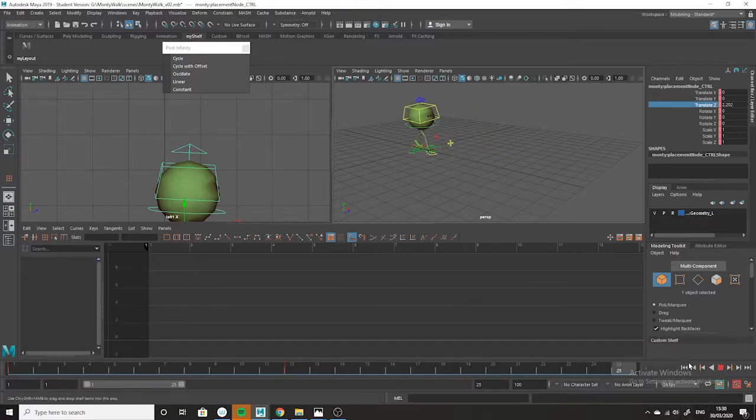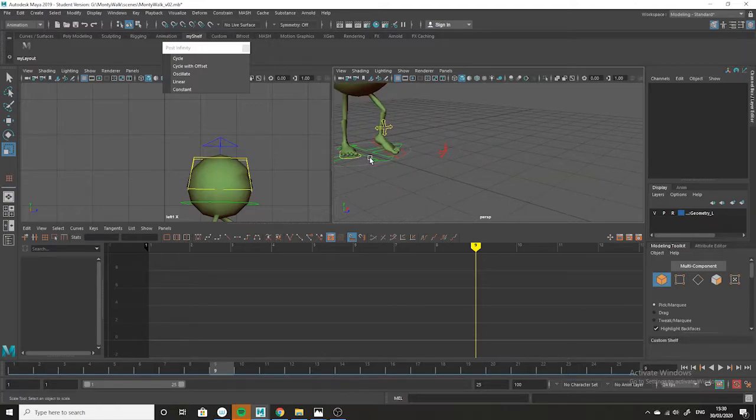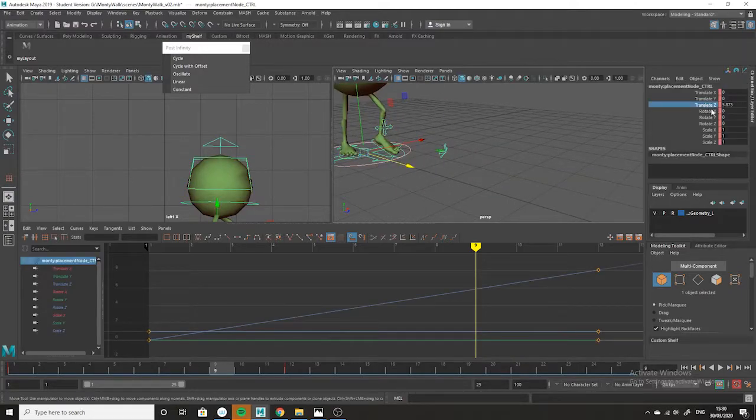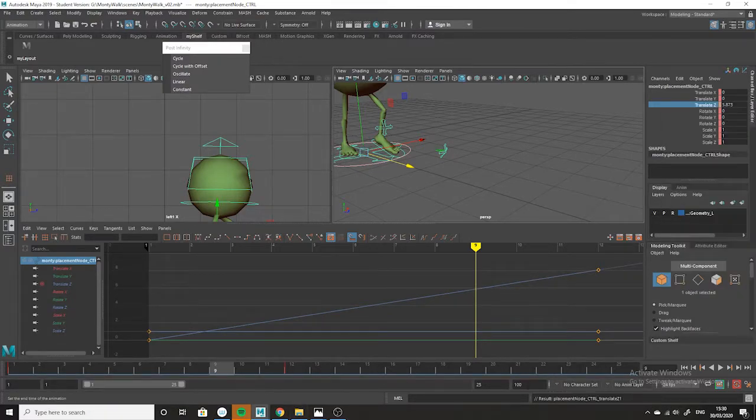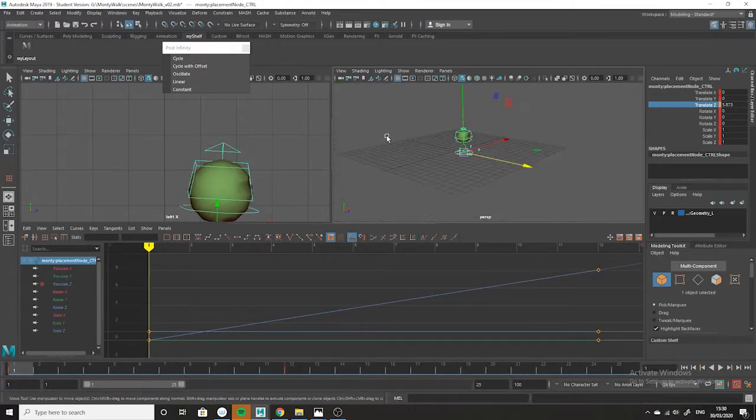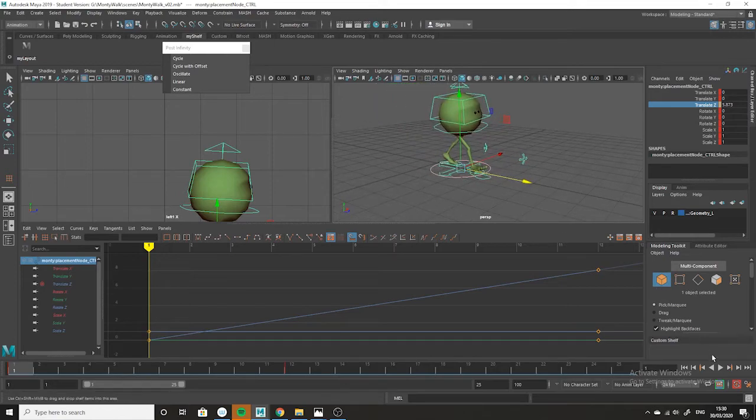But if I want to stop him moving forwards, if I want this to work on the cycle, he's going backwards now. I can just click on the control that I want, and just this channel, the Z, that has this line in it, I can just mute this. I can go right click, mute selected, and he will no longer move on that channel. The animation is still there, but we just can't see it.